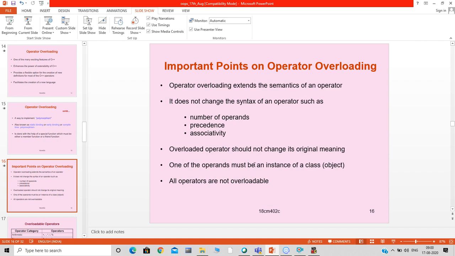An overloaded operator should not change its original meaning. So when we are overloading the operator, the overloading should not change its original meaning. Always plus means adding two numbers, that's it. Okay, we are providing another meaning for plus, but we are not changing the existing original meaning of plus.